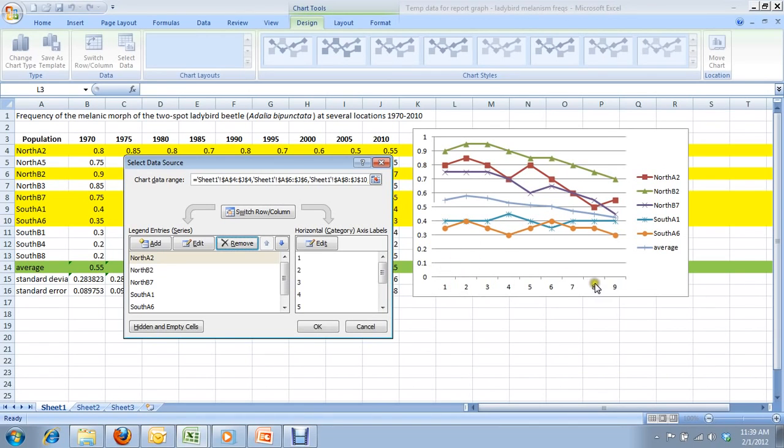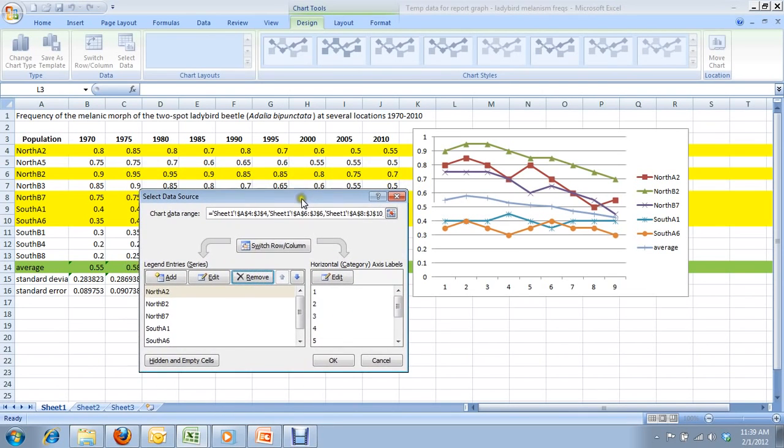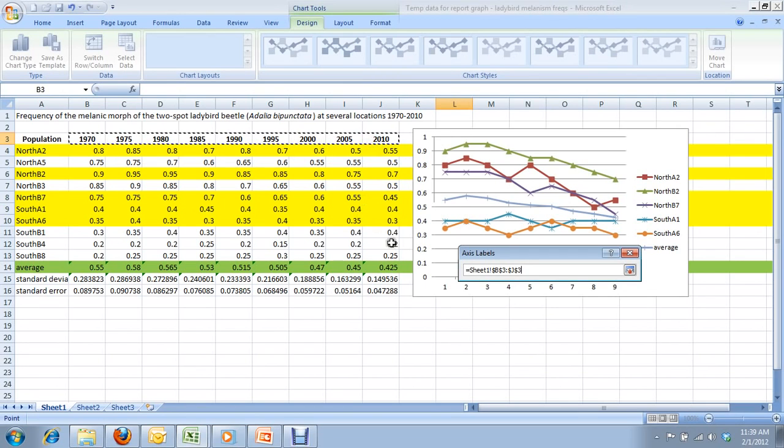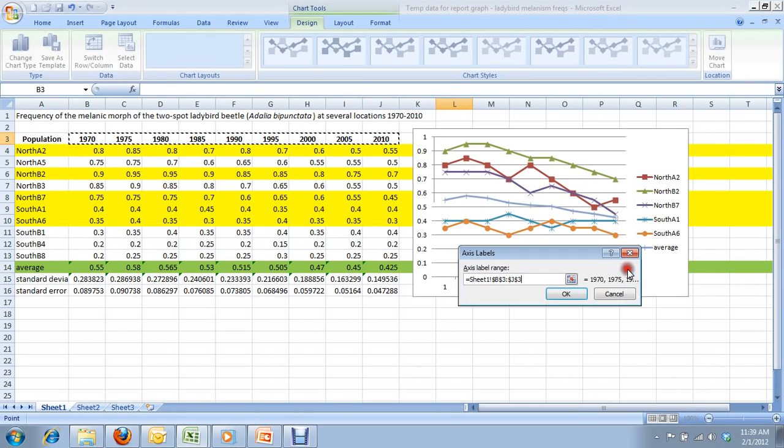But unfortunately, the x-axis is a bunch of random numbers. And indeed, we see here, horizontal axis labels are just a bunch of numbers. So we tell it, edit, axis label range. We're going to tell it, put these guys on the x-axis, please.